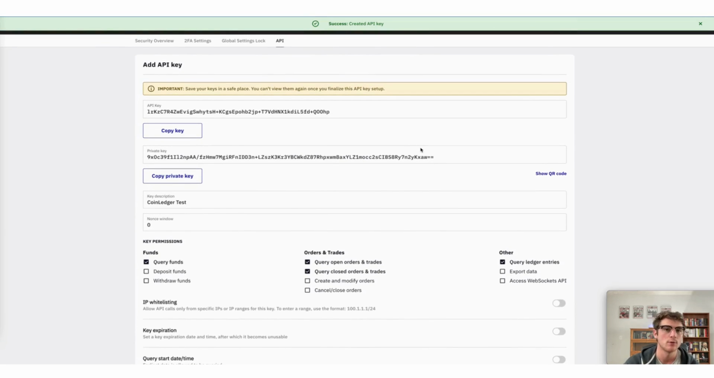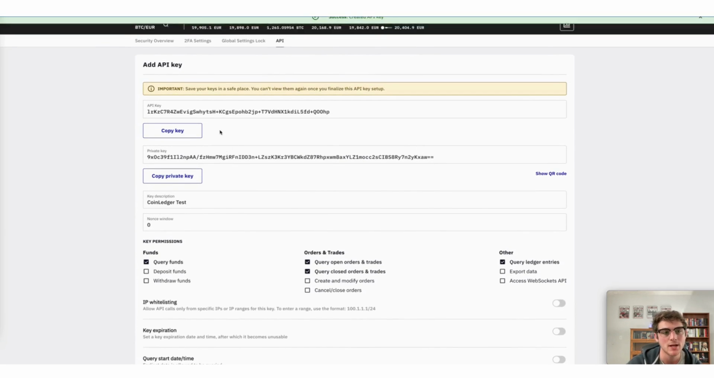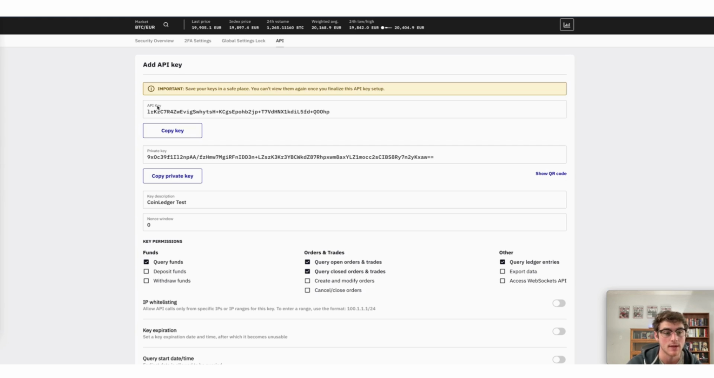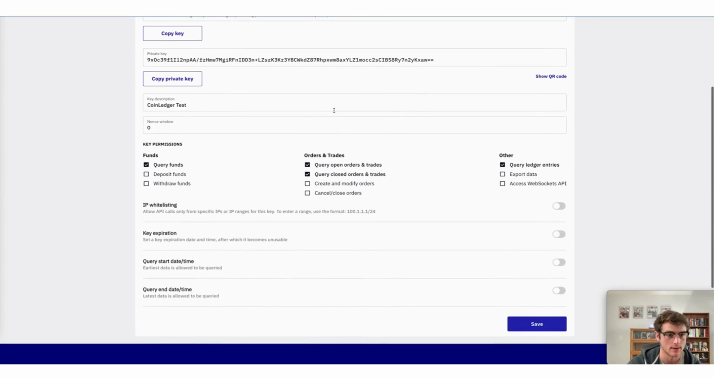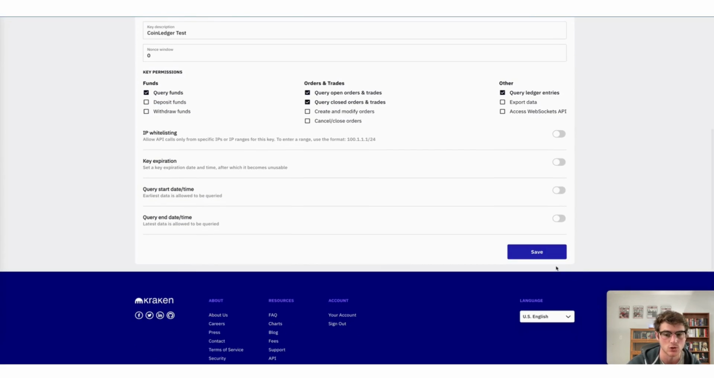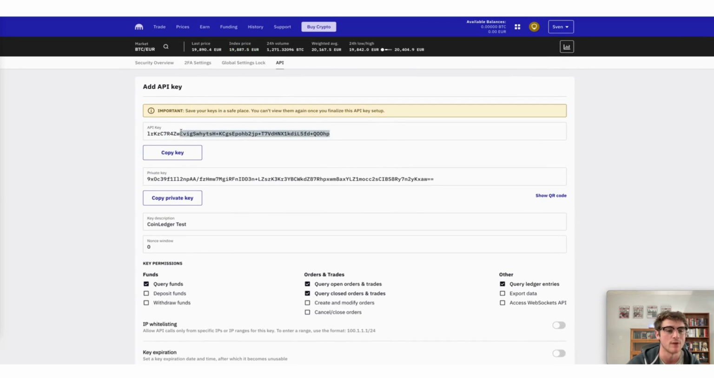All right, now that you've created your API key, make sure to copy down the API key and private key shown here on this screen. Remember that this will not be shown to you again once you navigate away from this page and select save. It's very important to copy them down as soon as you can.